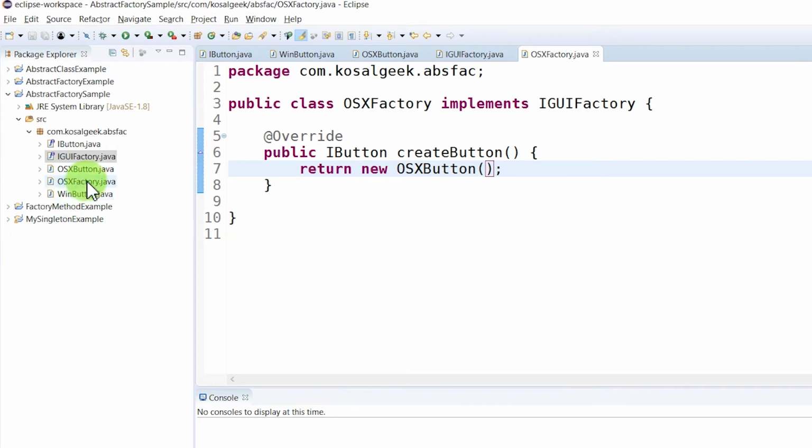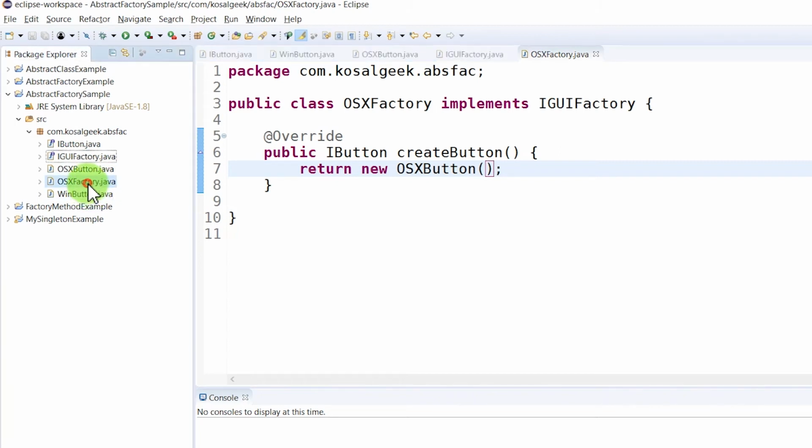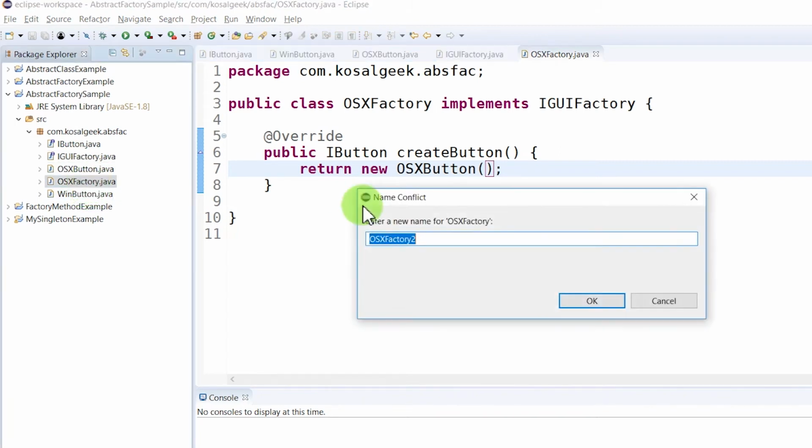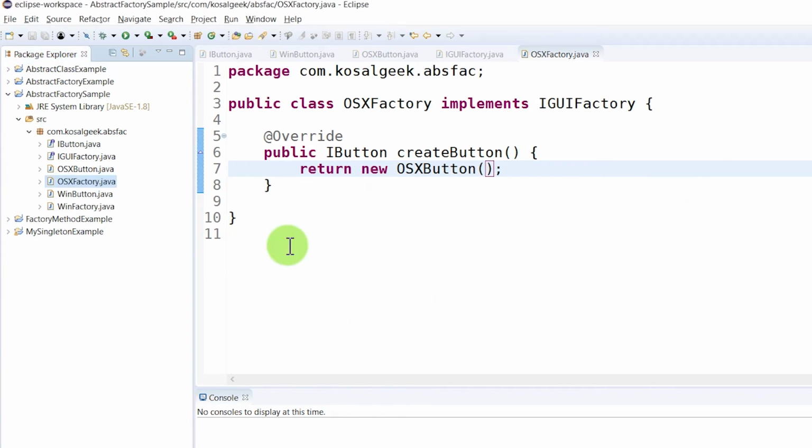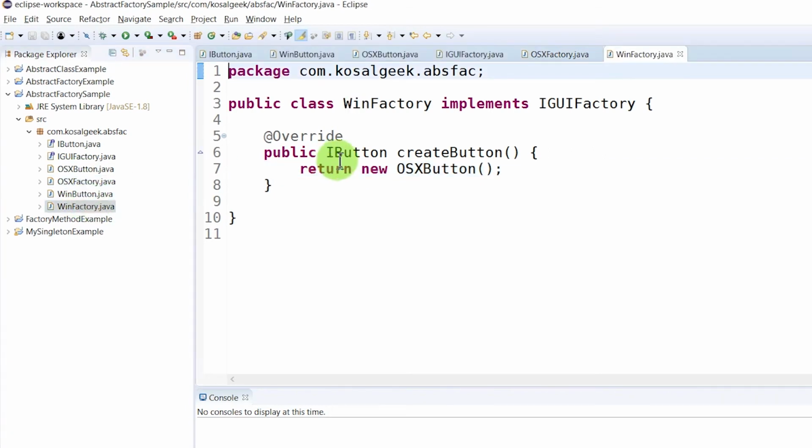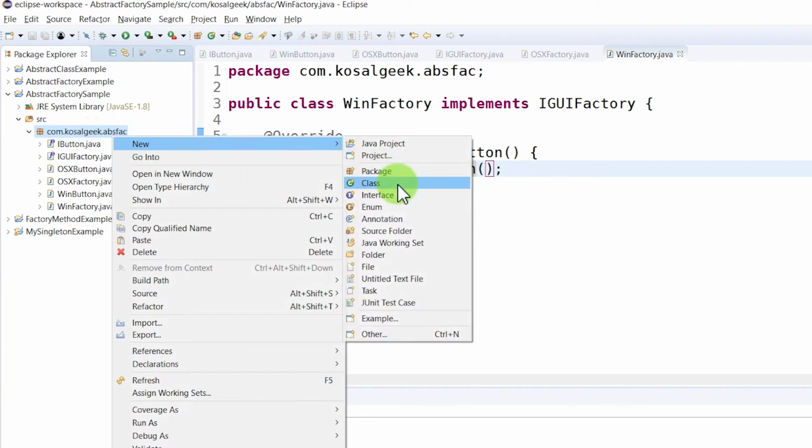Okay, and for the Windows factory, we want to return a correct button as well. And to speed it up, just copy and paste. Okay, and here in the Win factory, we want to return a correct button for Windows too. So we must return Win button. Okay, so we have the abstract factory, the GUI factory, and we have two concrete factories.